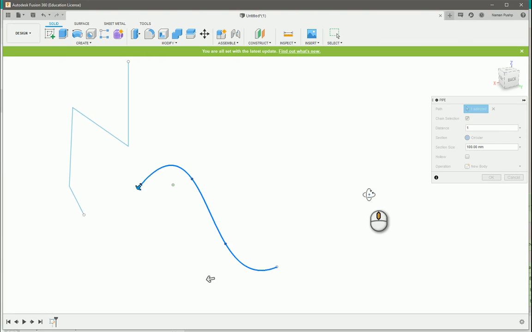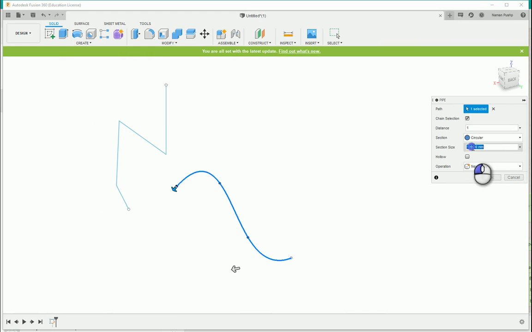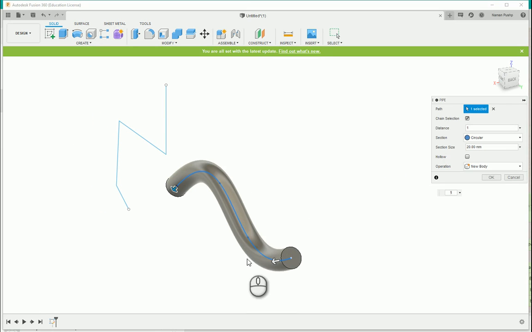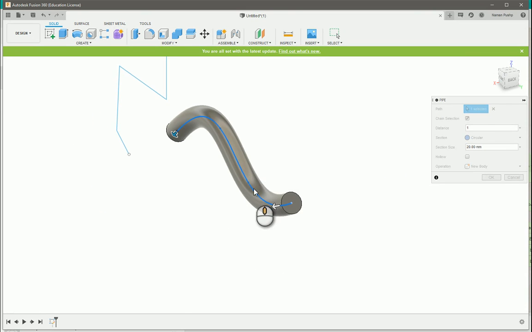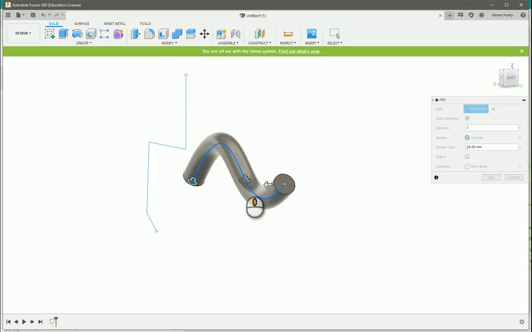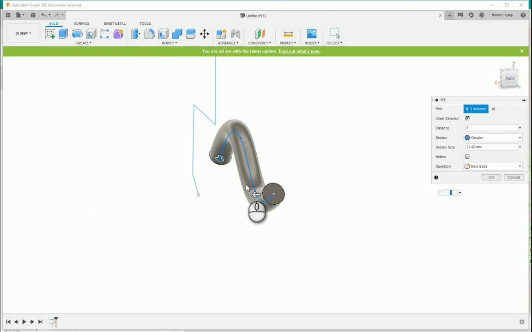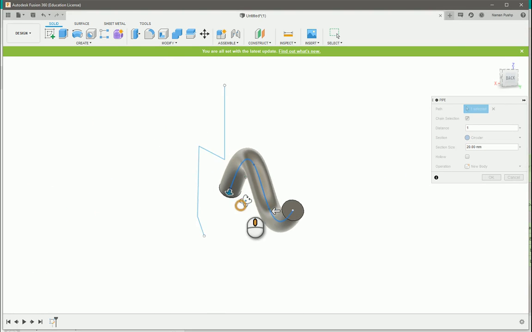Okay, that might be too large. So I can increase it to, let's say, 20 millimeters. And as you can see, it's a thicker pipe. As you saw earlier, when I increased it to 100, nothing came. Now this happens because as you increase this, there's a greater chance of the body sliding.